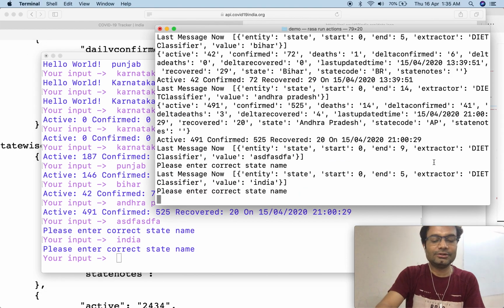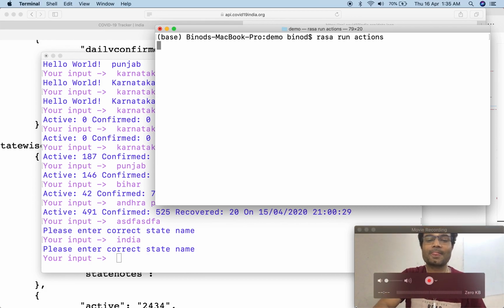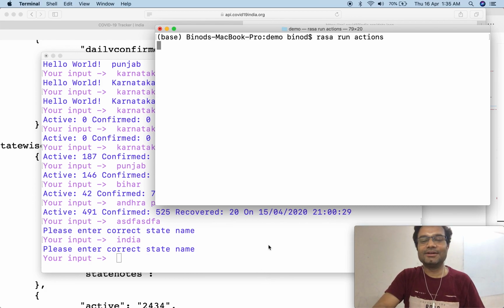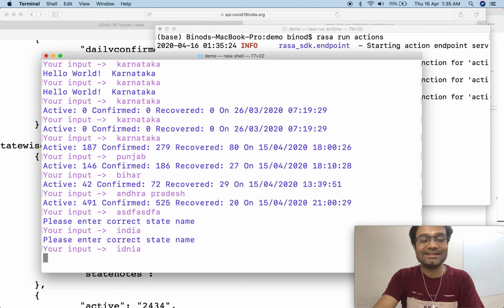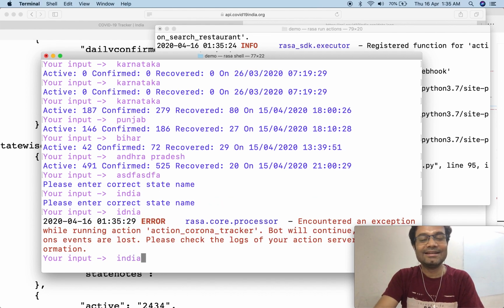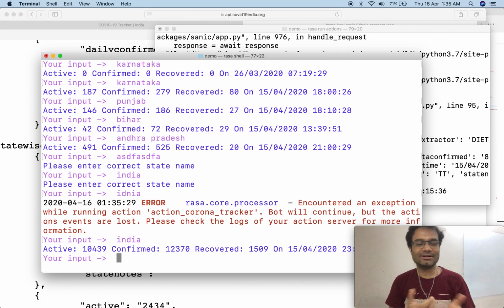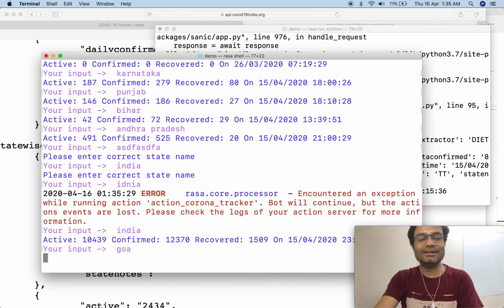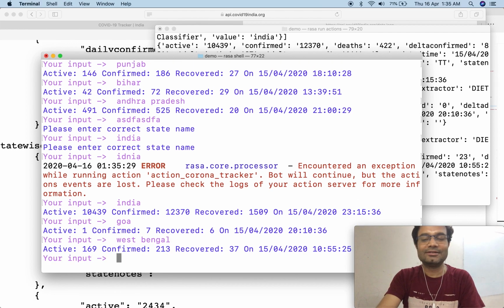So restart this. And give India now. No, spelling mistake. India. See, now it is working fine, right? You can further improve these things, but now it is working. So if you give any name, Goa, West Bengal, everything is working, right?